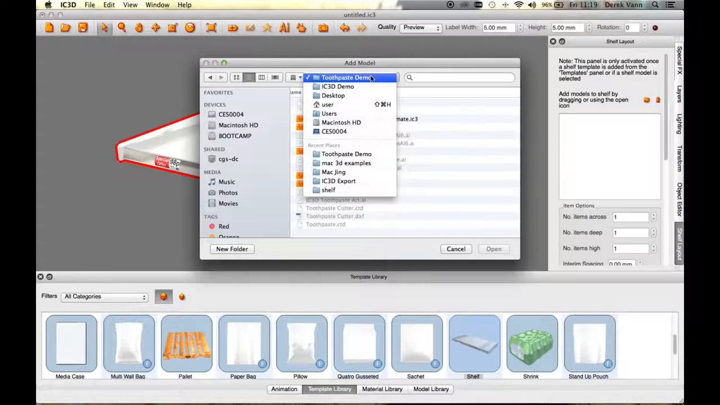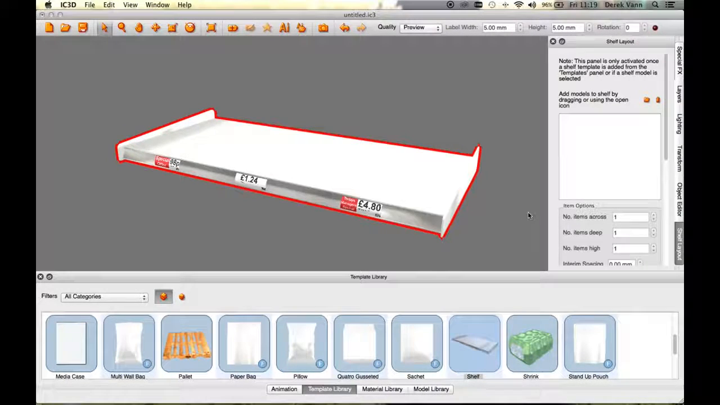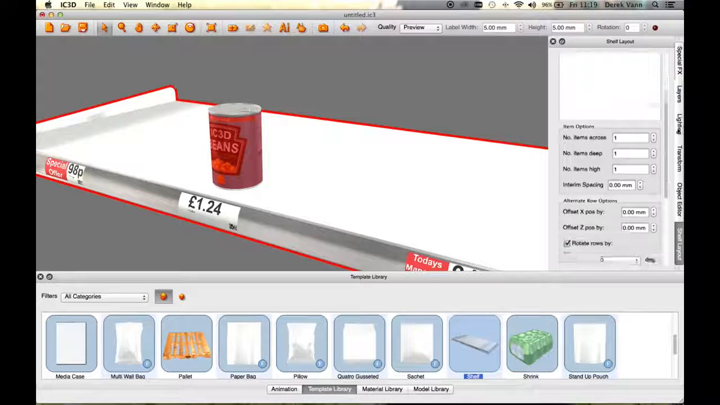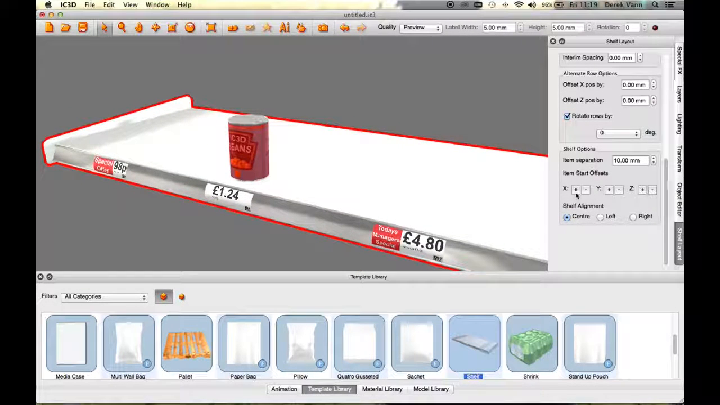Select the Add Models icon in the shelf window. Browse to the IC3D model you wish to add and select Open. In this instance, it is a beans can. While in position, this model can be positioned in order to optimize its display.